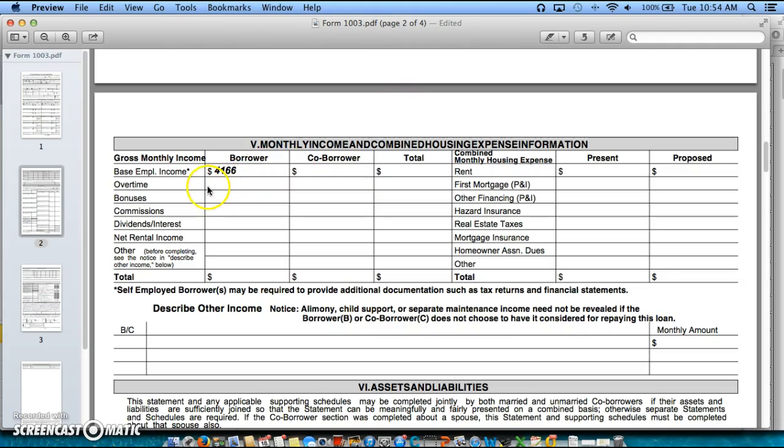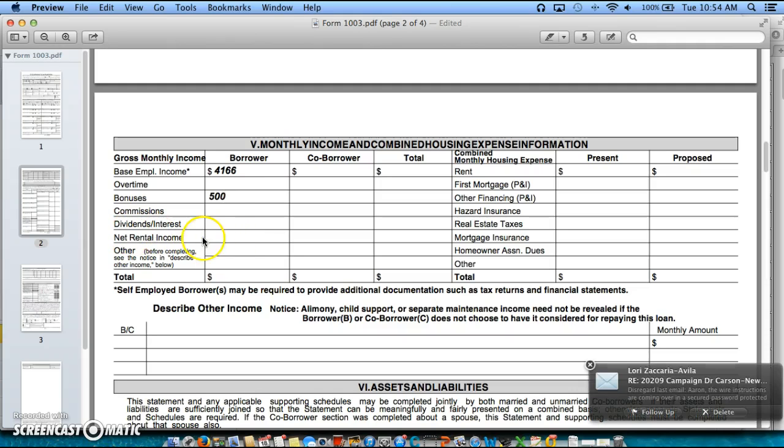And if they get any overtime, that's where you would input it there. If they get any bonuses, because this is just the base. So if they say, hey, look, every year I get a $6,000 bonus, right? So $6,000 divided by 12 would be $500, right? So we would add that there. And if they get commissions, or if they're on commission income, we put it there. If they get rental income from properties that they own, they would put it there. So they say net rental income.